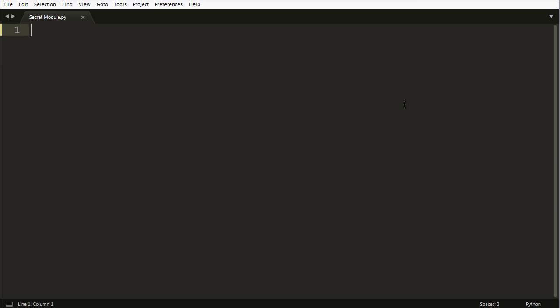So what is that module? Well, that is simple. You need to type in import and then double underscore, then simply type in hello and then again double underscore. So that is it guys, that is the secret module in Python.